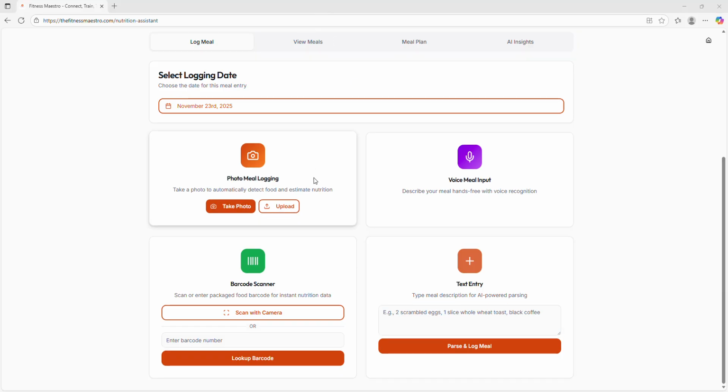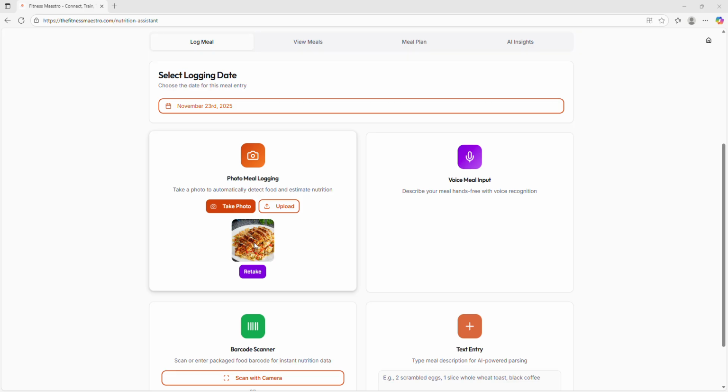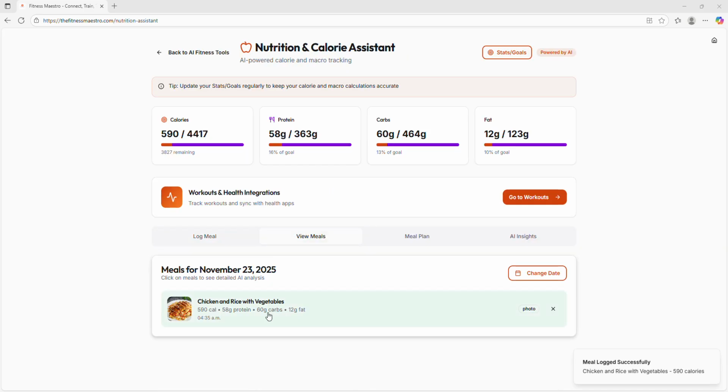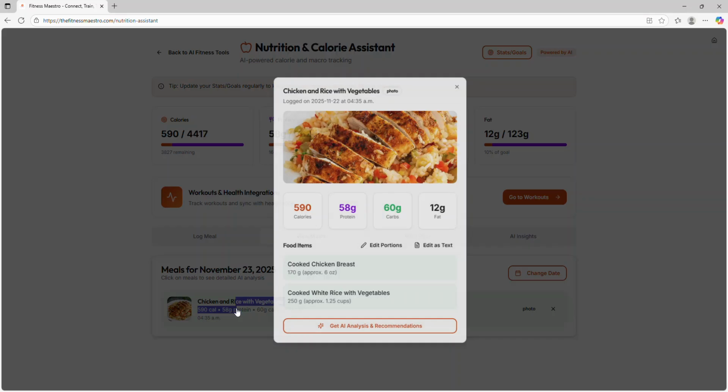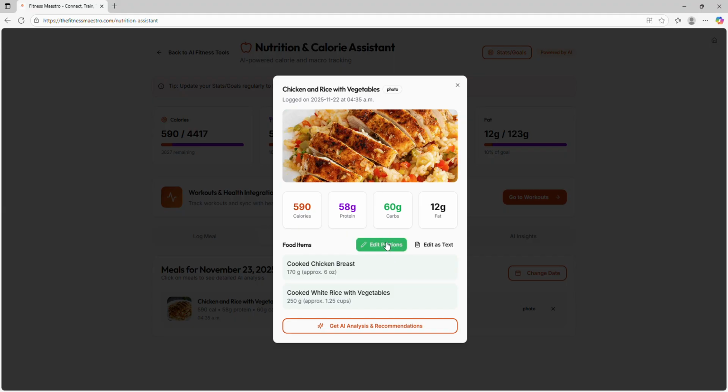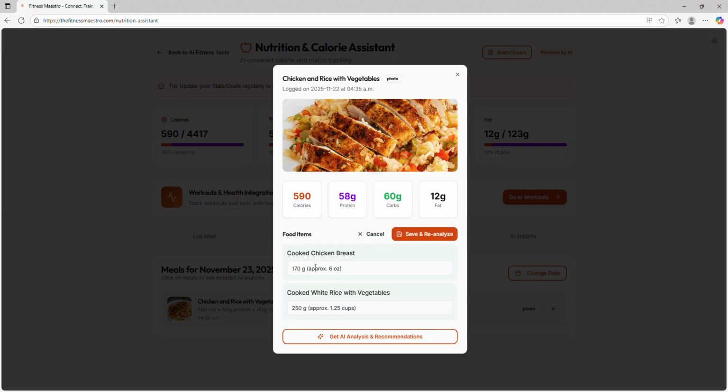So for example, I'm currently on a PC, so I'm just gonna upload a photo instead of taking one. Click on upload, and I specified the photo. Next it's going to extract and log that for us. Here we go, chicken and rice with vegetables. And you can click on this and adjust the portions if you thought they weren't right and you want to be more accurate. You could specify and just hit save and reanalyze, and it would recalculate based on your specifications.